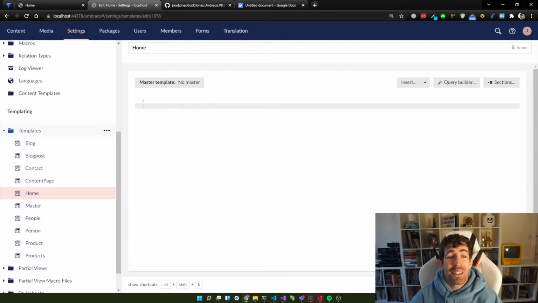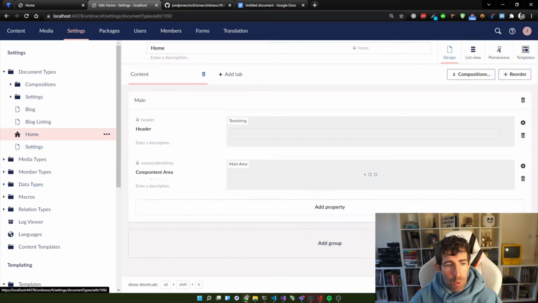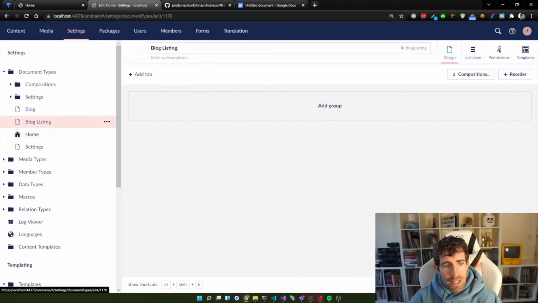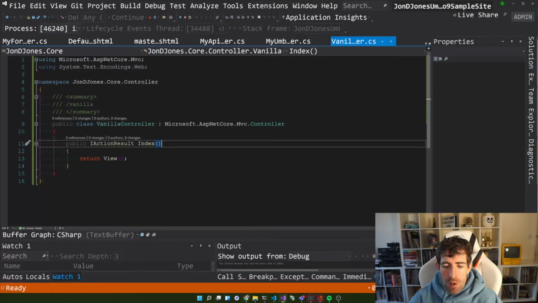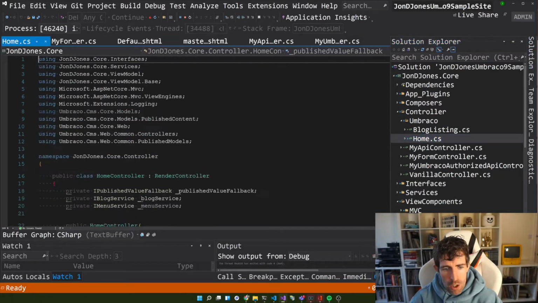And creating these controllers is really simple, even though the name is a bit more complicated. So let's say we create a document type. We've got home. All you need to do is remember the alias, and you can get the alias from any single document type simply in the top here.